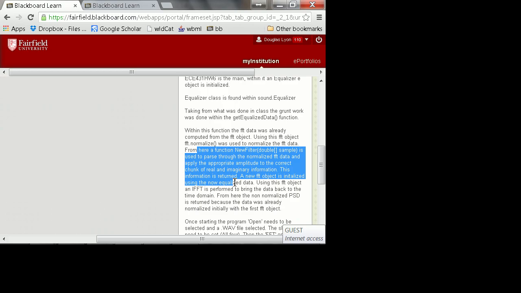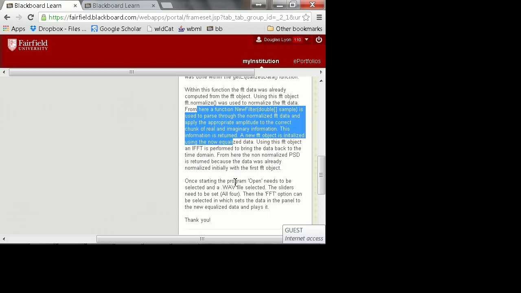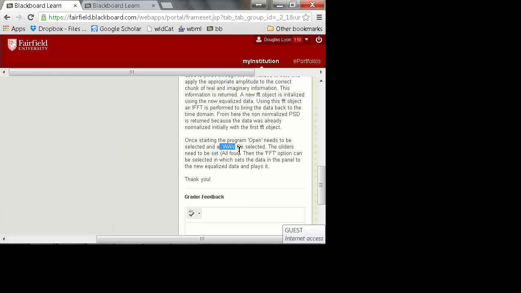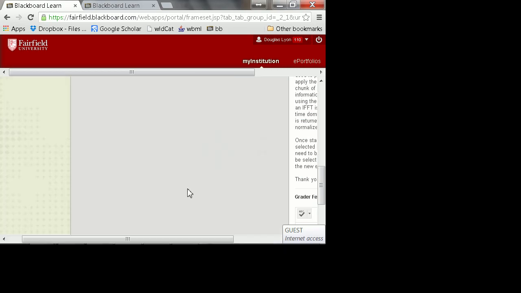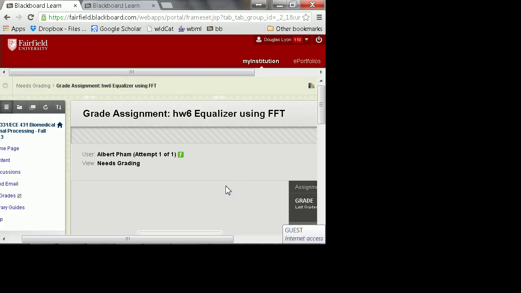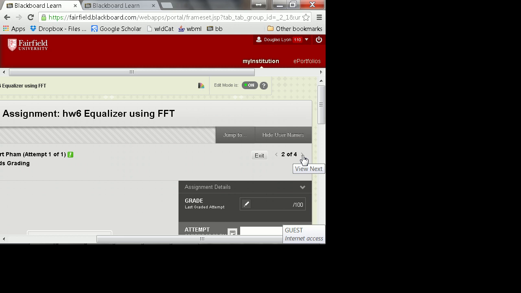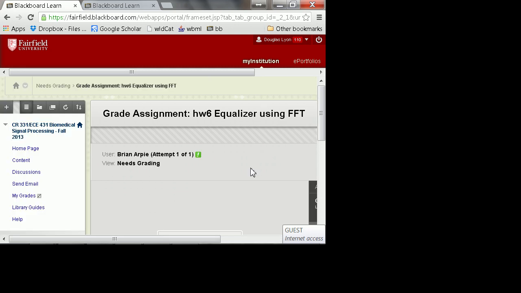So is this kind of what you did? You worked in the frequency domain. Yes. And then a new FFT object is initialized using equalized data. From here, the non-normalized PSD is returned. When started, the program needs to be selected in a WAV file. Oh, a WAV file! Ooh, fancy! So that's good. Since Albert's not here, I will defer that inspection till later.